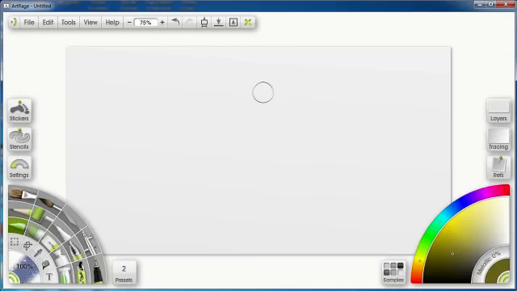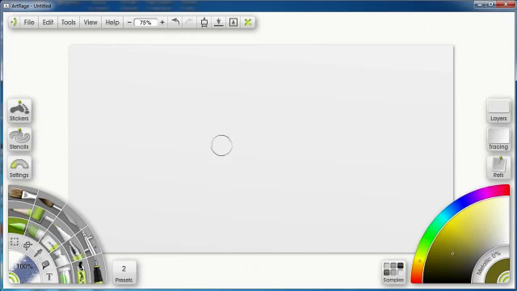Now if I decide to hit a right click, now watch what happens. A right click makes everything go away. So I have nothing but the canvas, so I can draw and paint on the canvas, and go ahead and click it again, or right click, and everything comes back again.